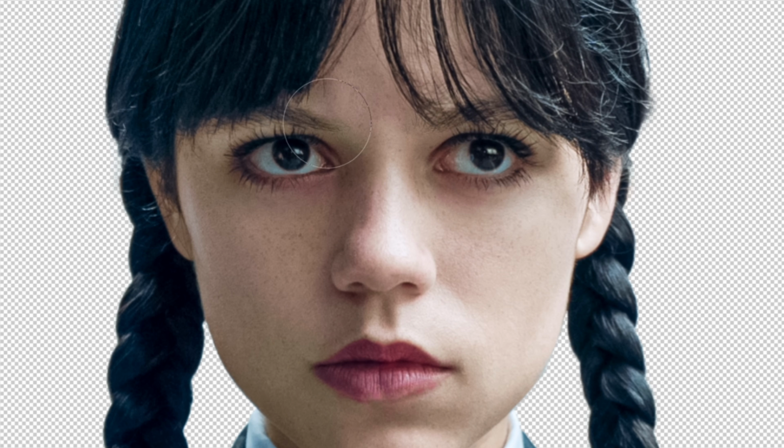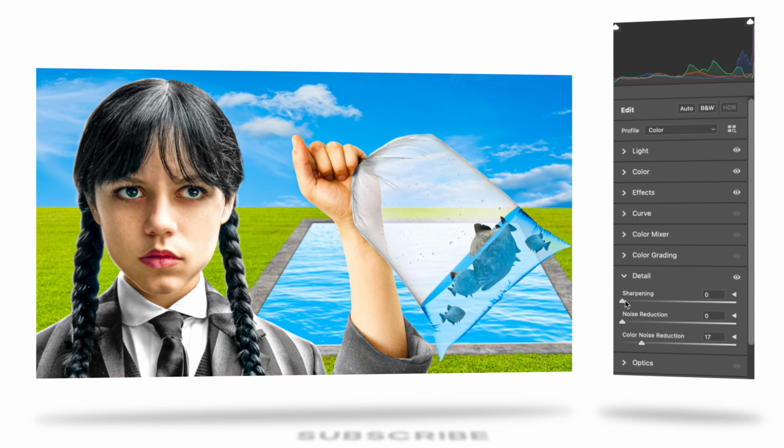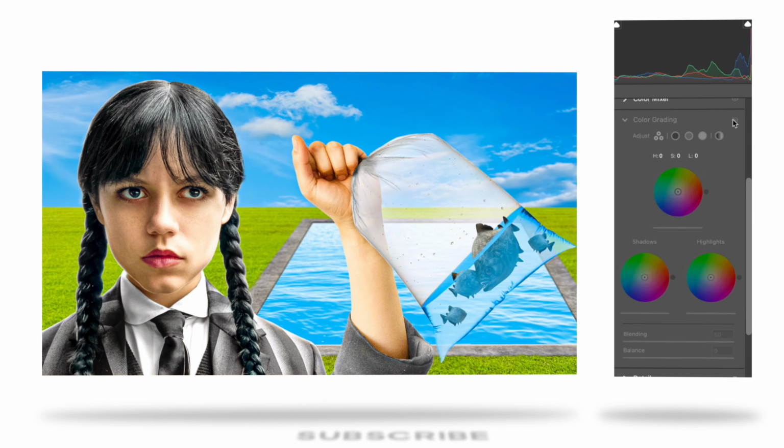Let's use Liquify to warp her face and make it look a little bit more devious, I guess. Finally, let's bring the entire image into the camera raw filter to make it complete. So this is the thumbnail.